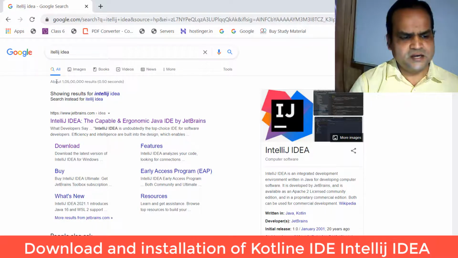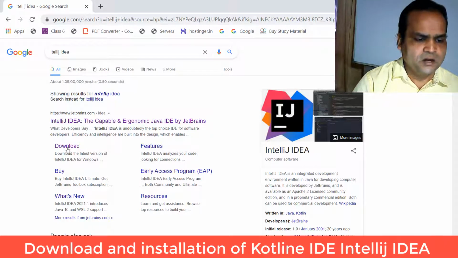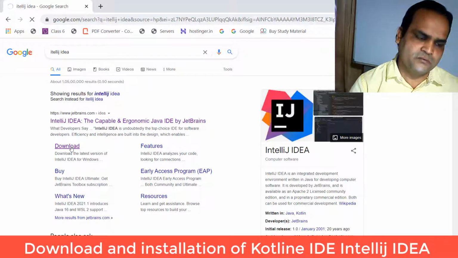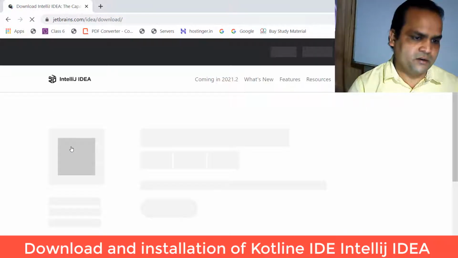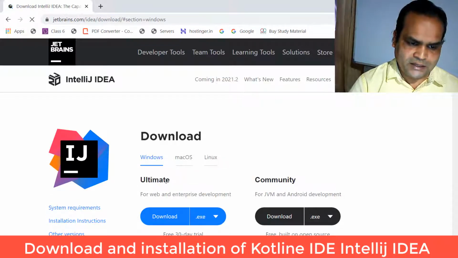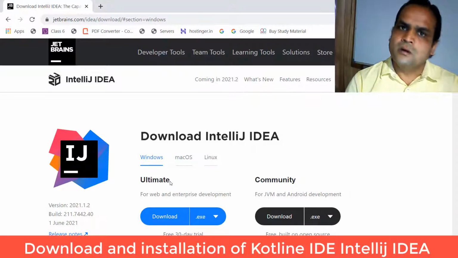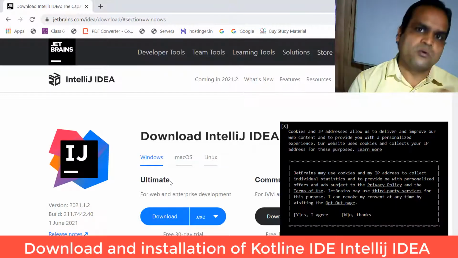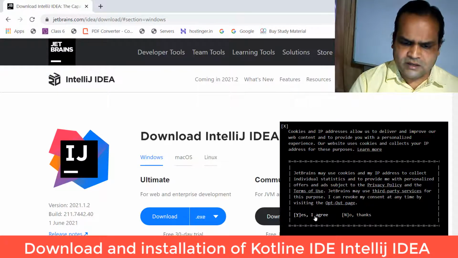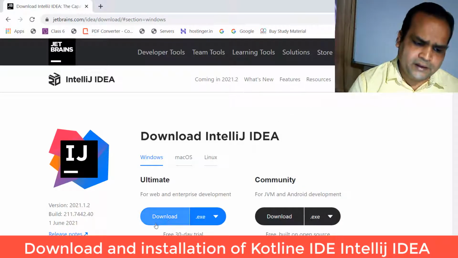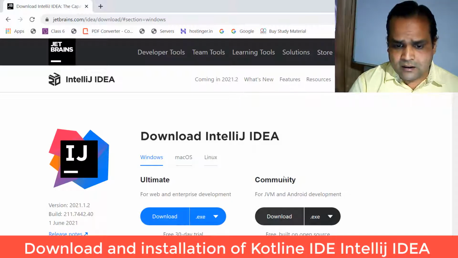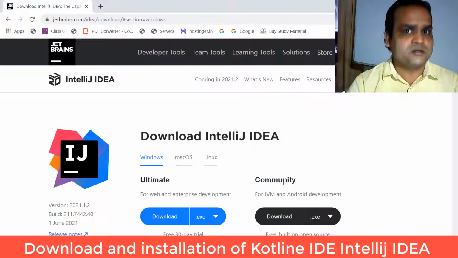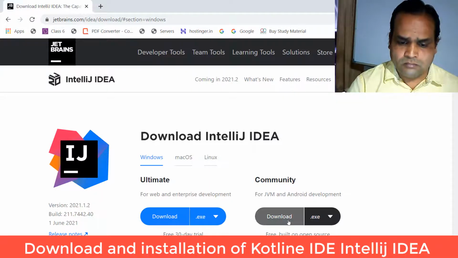So friends, this link has opened. Go to the download, just click here, and a new window will appear, and that window is very useful. Here is the Ultimate plan. If you are doing professional programming or professional software work, you accept it and download it, but it is the pro version, so you have to pay for that. In the Community version, if you are a learner or student, you have to download it.